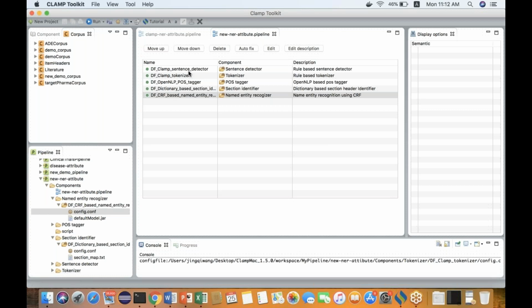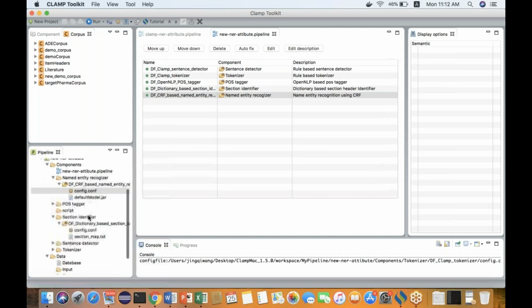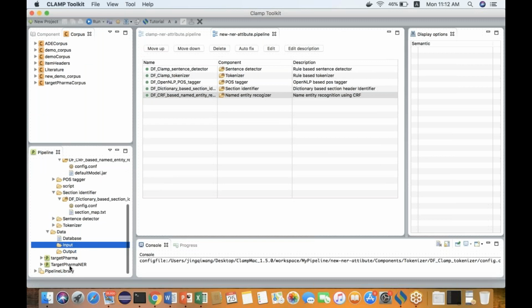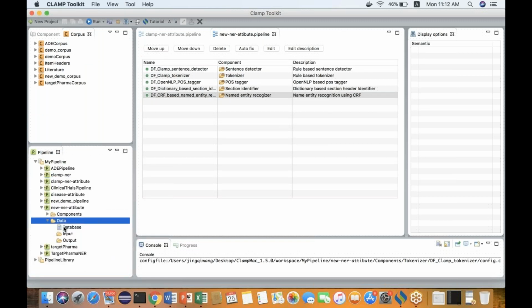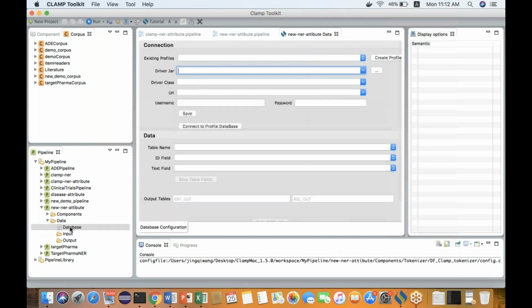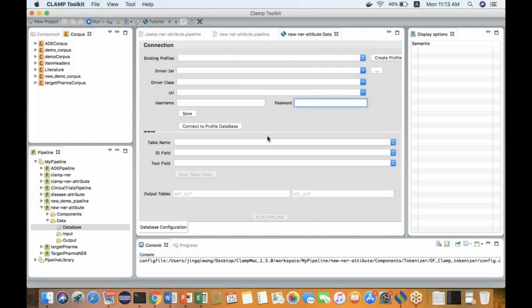So that's a basic pipeline, and then let me prepare the I/O part. That's the component part, right? Next is the data part. For the input and output, we can connect to a database. Here just fill in the driver jar file and the driver class. CLAMP is developed using Java, so we need the jar file and the driver class to connect to the database, the JDBC driver, and the connection URL for the database, and the username and password.